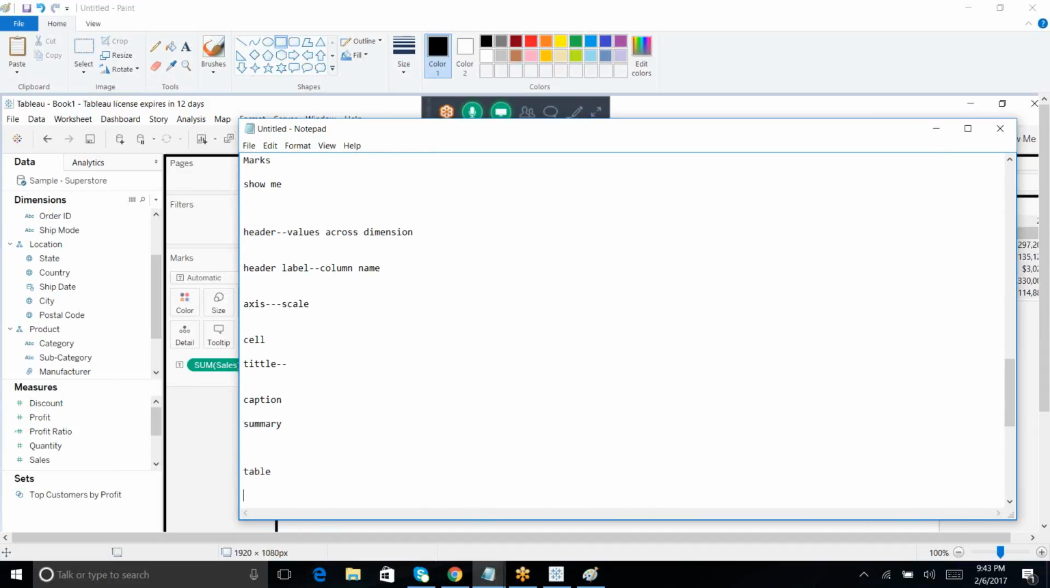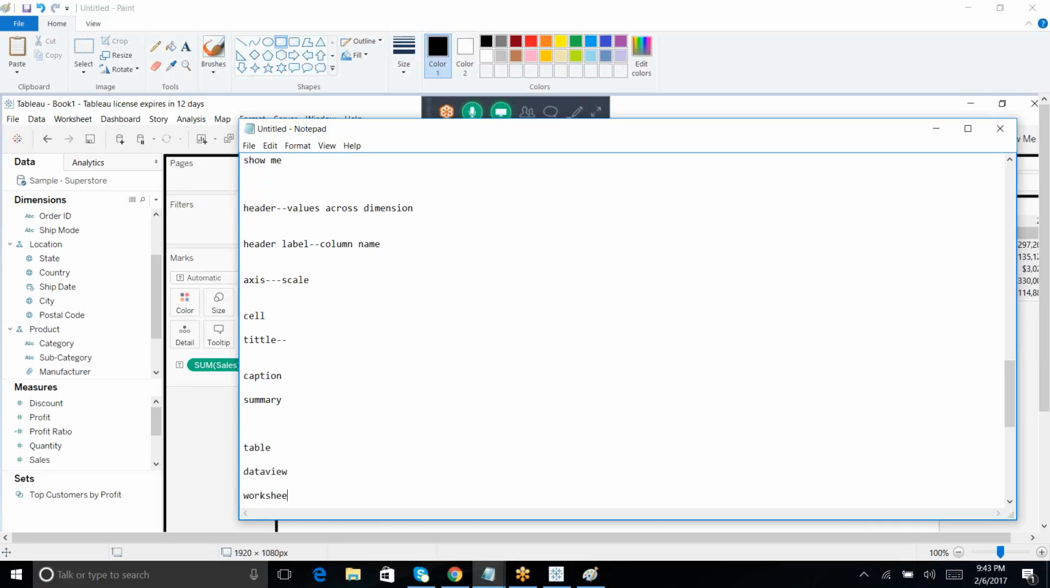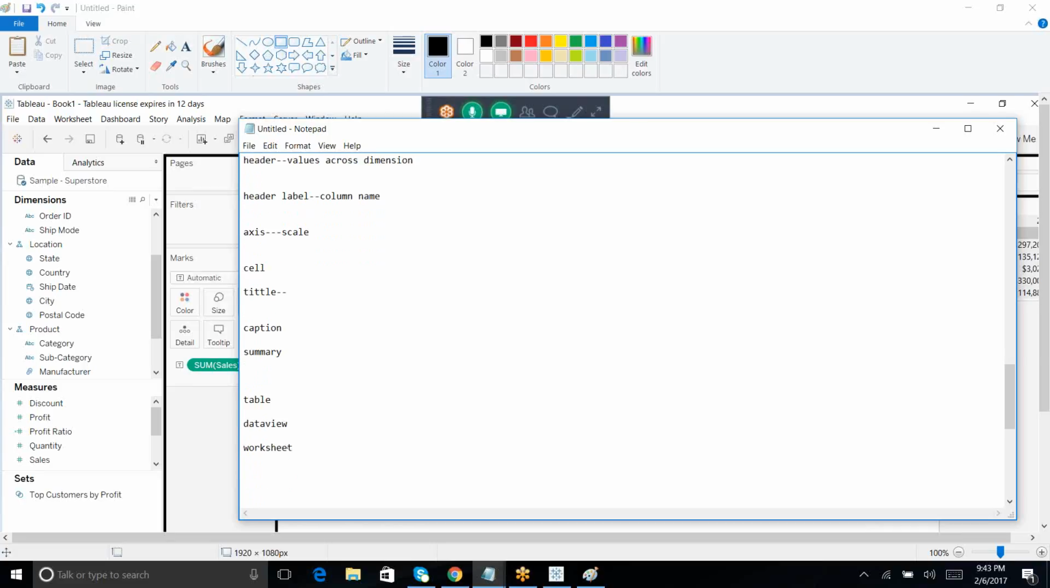Table, data view, and worksheet. So this is what the basic naming conventions.